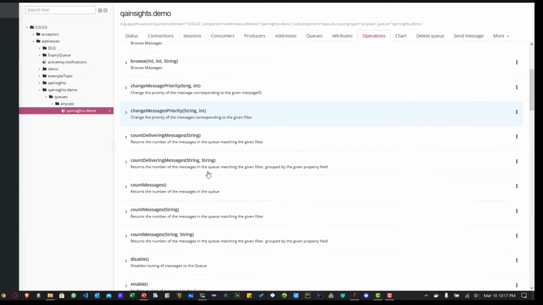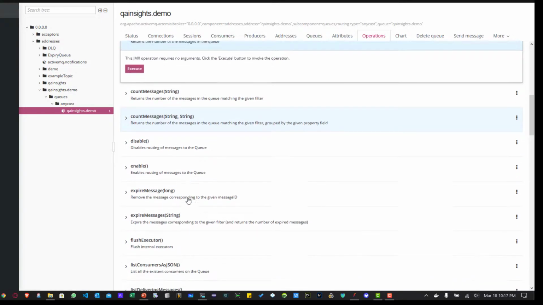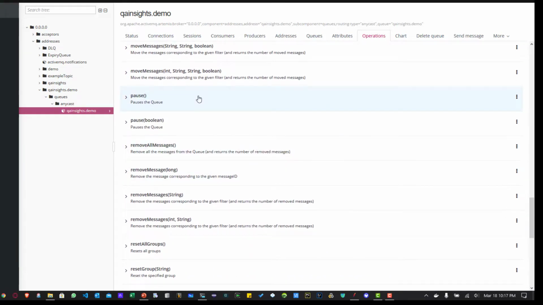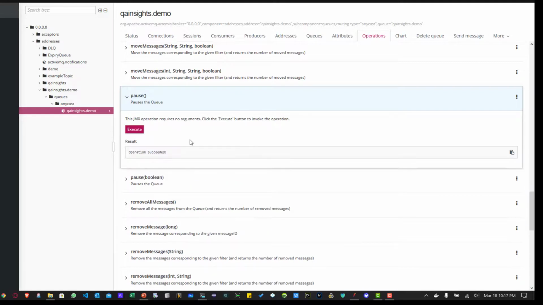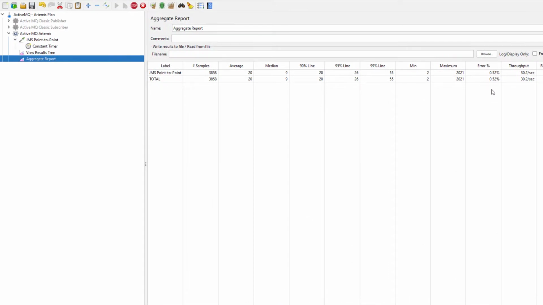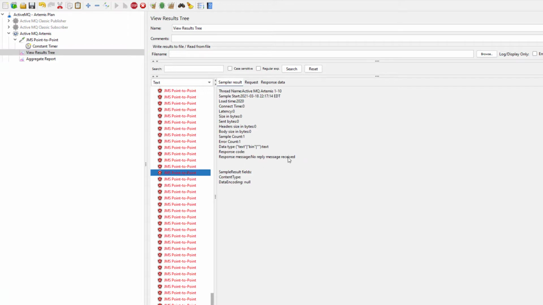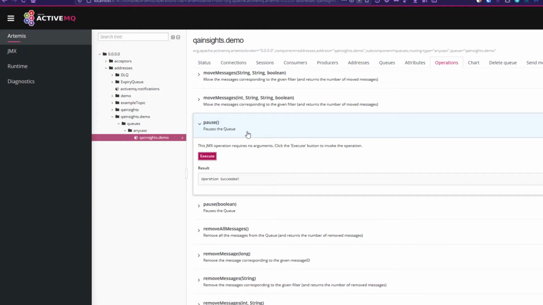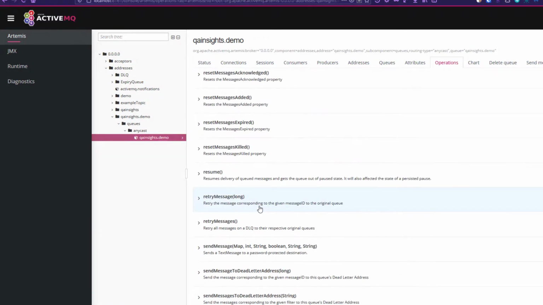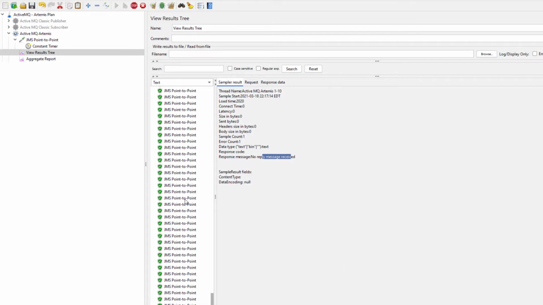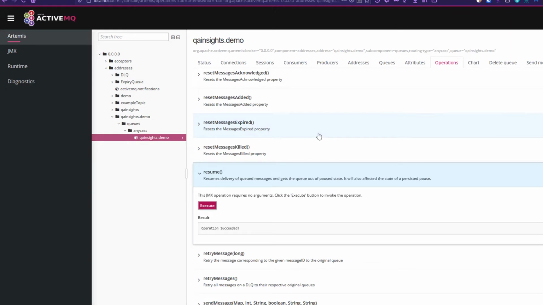So if you just say, for example, count messages or enable or disable, or you can pause your queue, or you can resume your queue. So right now, if I click on the pause, this will pause my queue, and there will be some errors in my test. So now you can see there are errors. And if you go to view results tree, because it is not processing, so no reply message received. Now if I go back to my operations here, and if I click on resume, now it will go back to normal and it will get processed successfully. So this is how you do some of the operations from the admin console.